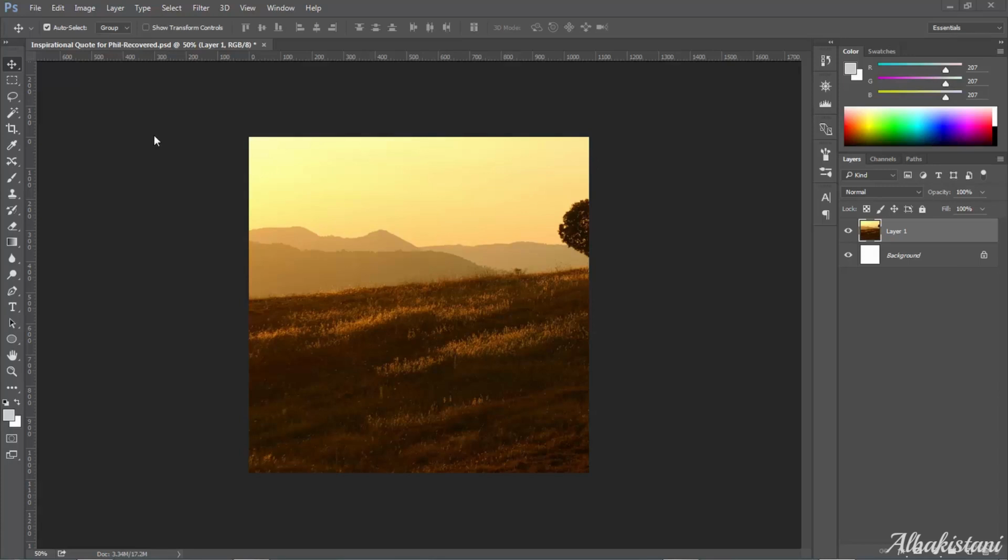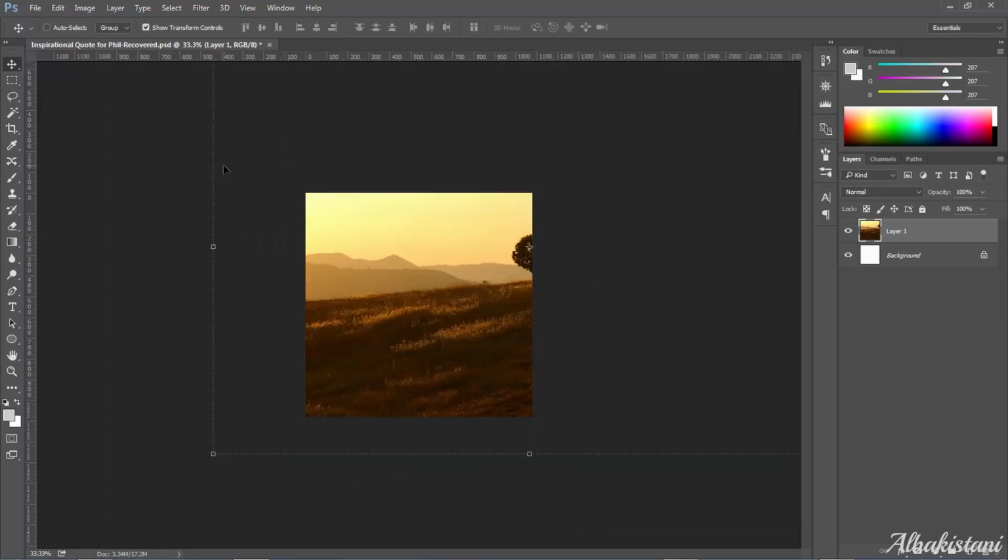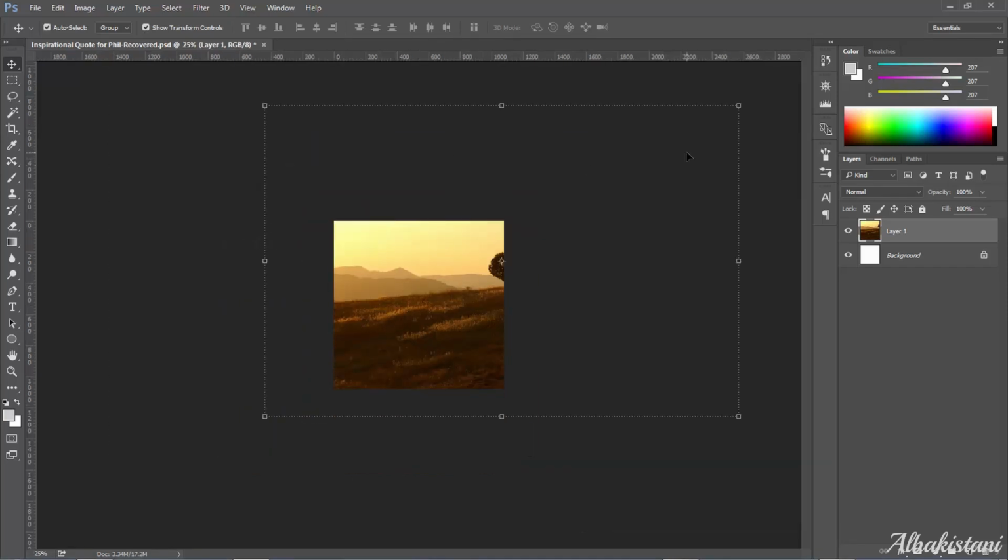Now that we have our project ready to go, the first thing we are going to want to do is get this image centered up, and then we can add our text and do a little more to the image itself. So if I click on the Show Transform Controls at the top, and I'm going to zoom out here, you will see that the image is quite large.